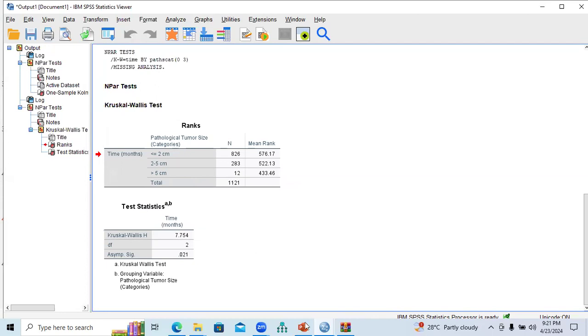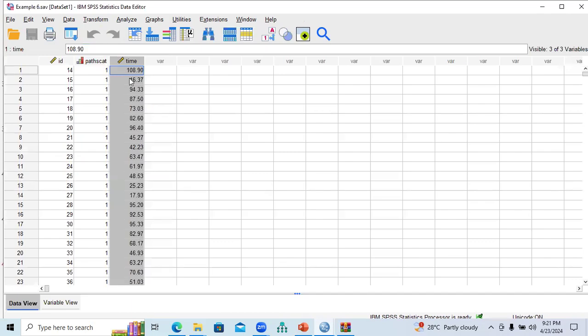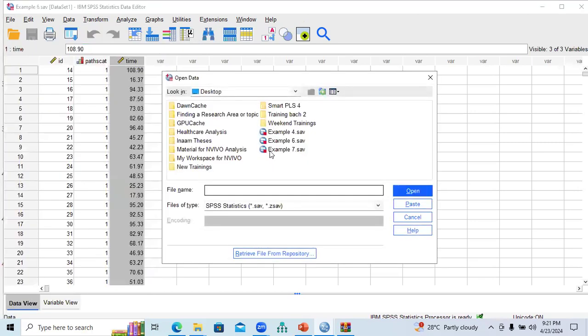The next one is example number 7. A researcher wishes to compare the weight gain of different groups. You are required to determine whether or not the median weight is significantly different in different groups. So let's take another data set, and import the example number 7 data from here.